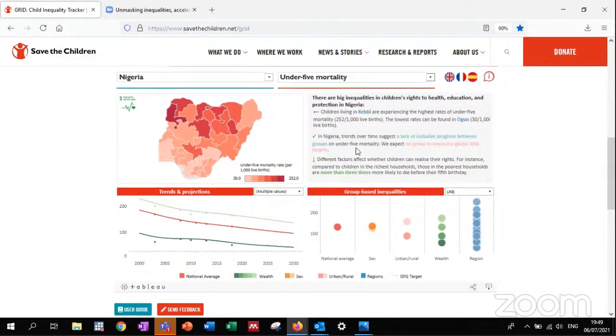Moving on clockwise, we are now in the group-based inequalities graph, which is what we would find in the group-based inequalities tool. This is where we see the equity lens, and we start to see what has been talked about thus far. You can see here for Nigeria, for under 5 mortality, that each dot represents a group of children. In red, we have the national average, and then in the other colors, we have the urban-rural divide, the wealth divide, and then in blue, we have different regions. What does this tell us? There's a lot of information here.